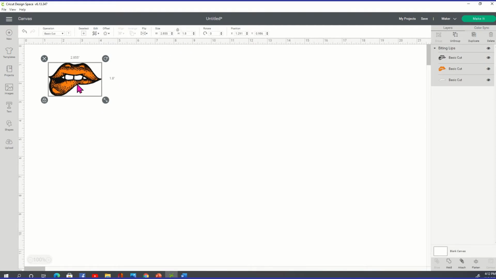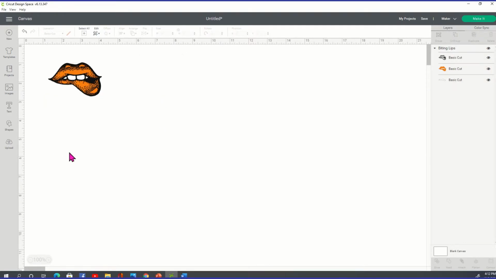Now, if you do want the lip biting effect on the left, all you have to do is go up to flip and say flip horizontal. And now you have the lip biting effect on the opposite side. Okay, so whatever works for you works for me.